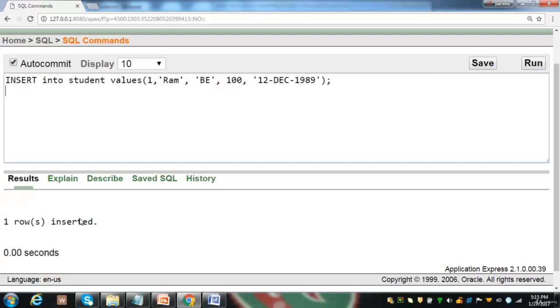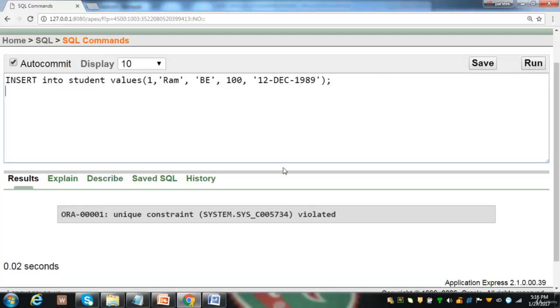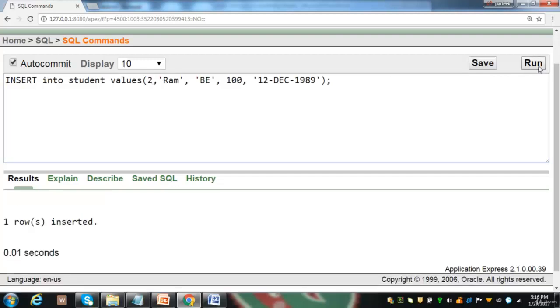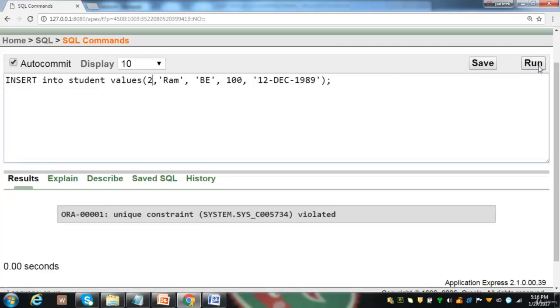Record has been inserted. If I try to insert the same record again in this table, it is not allowed. The system raises an error message that the unique constraint has been violated. Here, SYSTEM is the username and the SYS_ number is the unique name assigned by Oracle to this constraint. If I try to insert 2, it is allowed, but repetition of this value is not allowed.